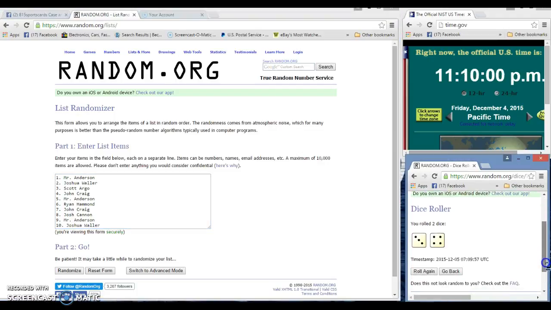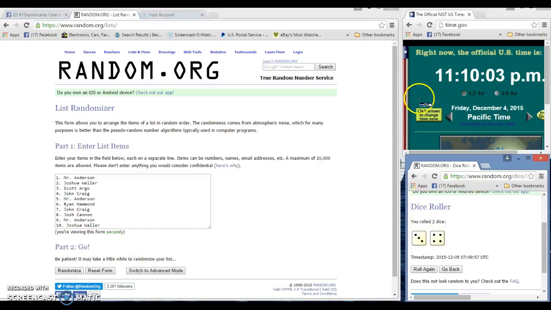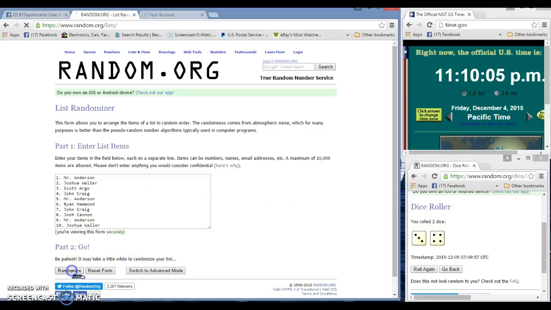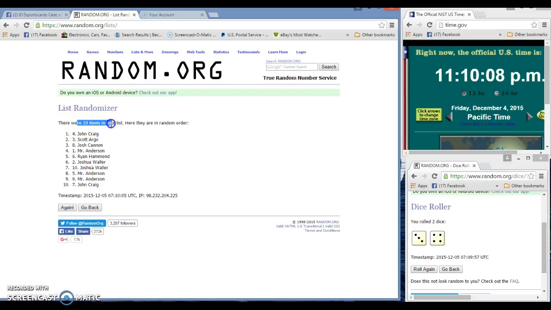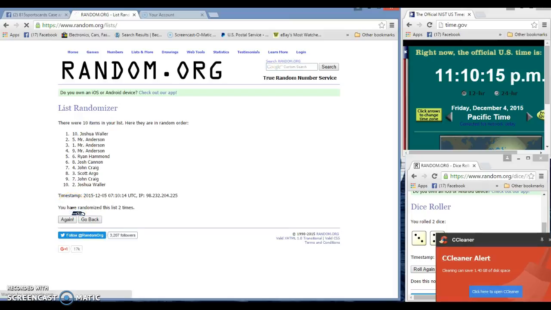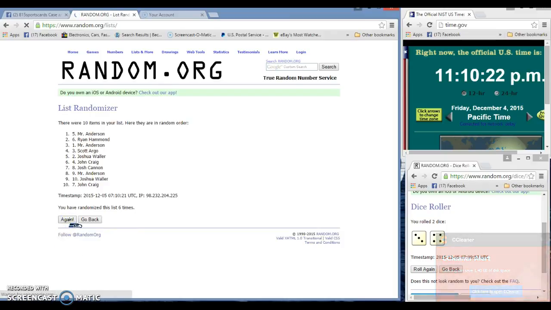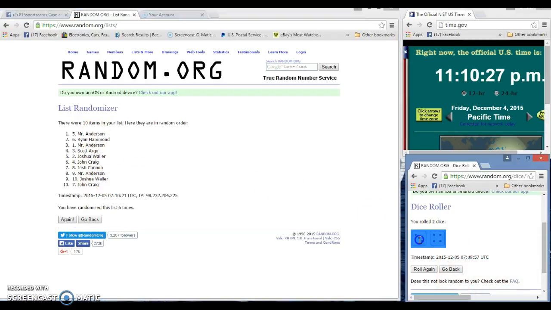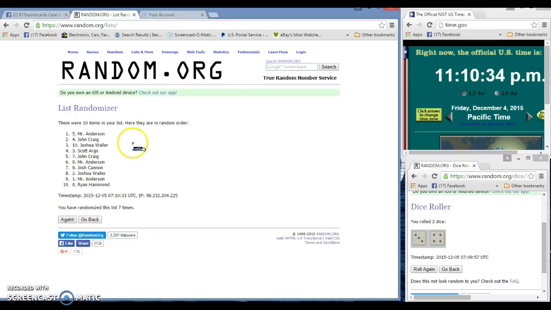Dice comes in at a 7. We will go 7 times, now 11:10. One time, we have 10 items on the list. John on top, John on the bottom. So there's 1, there's 2, 3, 4, 5, 6 times. We got Mr. Anderson on top, John on the bottom. 7 times is our final. Time is 11:10:30. Final time, 7 times.